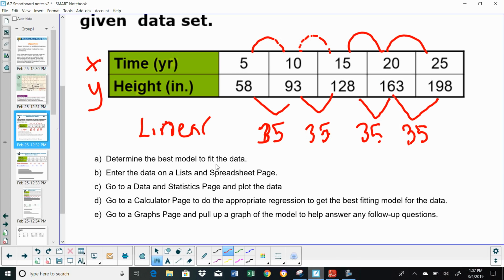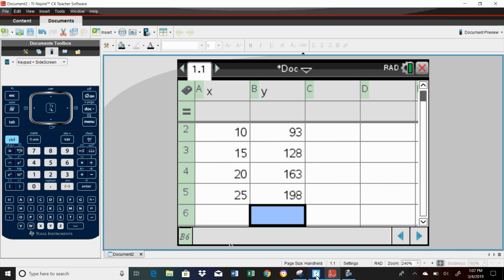So if I go back to my directions, let's check these off. We just did this one, determine the best model. We said it was going to be linear, and now we've just done this one. We entered the data on a list and spreadsheet page. So now let's actually look at the data on a data and statistics page. So this is on your document.